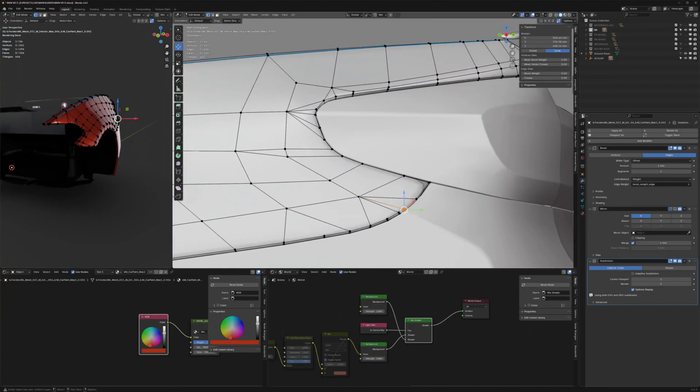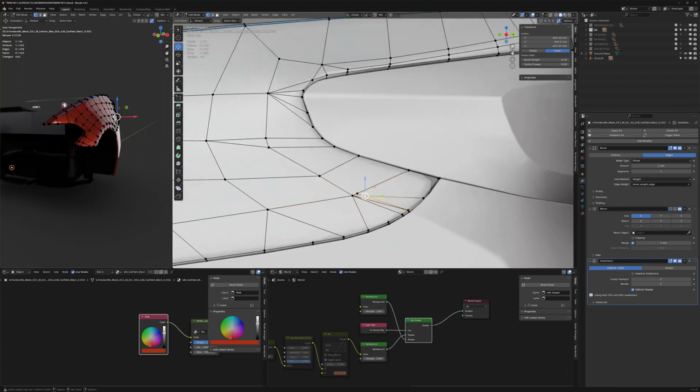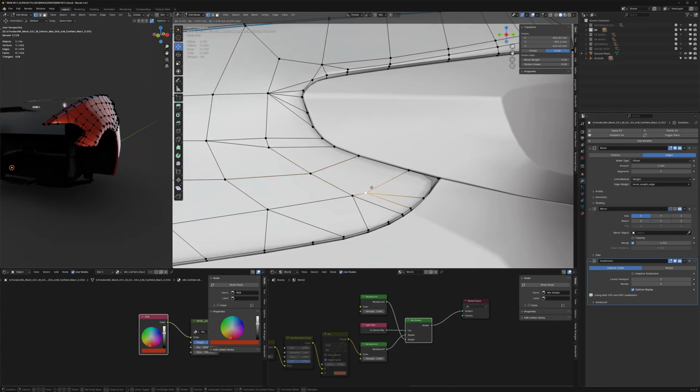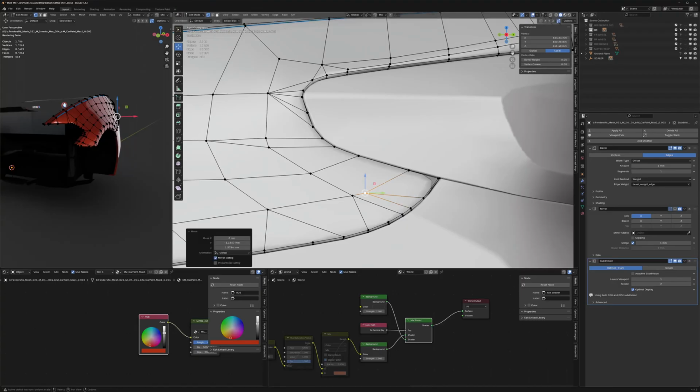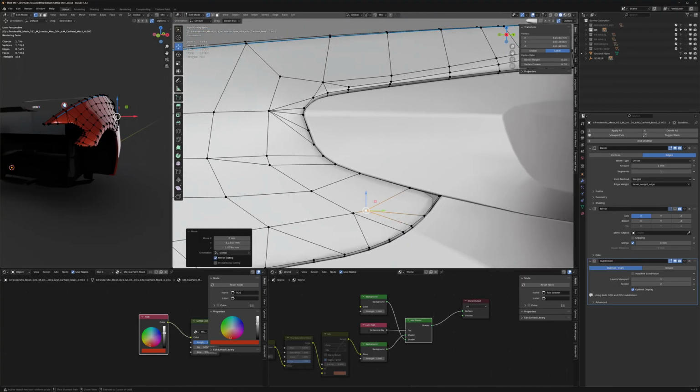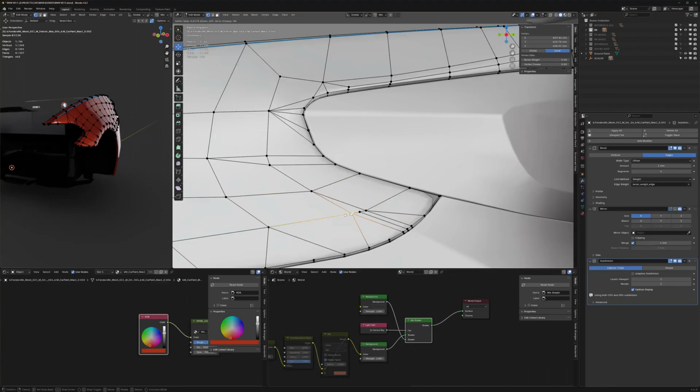Okay, so we've got rid of that by accident. So let's bring that back in. So that's going to go up like that. And then let's bring those up like that. And then what we could do here is just nudge those up, nudge these up like that, and then let's add a loop cut in there, and one there, and hopefully we can bring that feature back in.